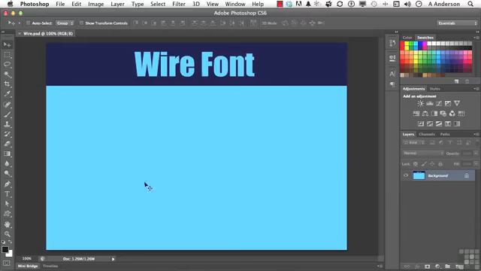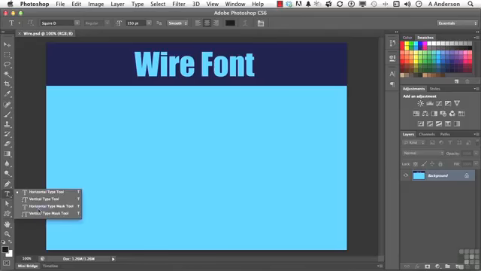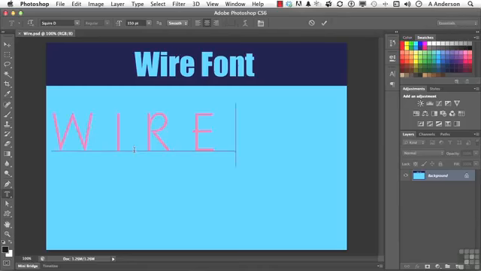Come over into your type tool, and you have 4 type tools. Go into horizontal type masking tool. I am in the document in your exercise files called wire.psd. I'm going to come over here with this tool. That's a masking tool. I'm going to click right about here and type in the word wire, and I'll use all capital letters. So I've got this nice big word wire.